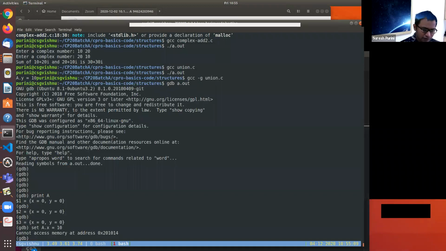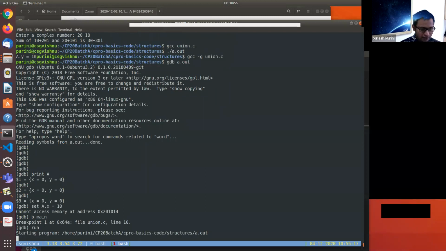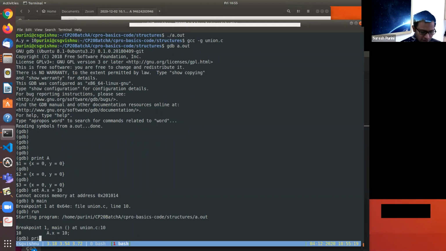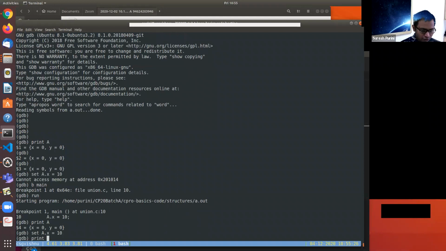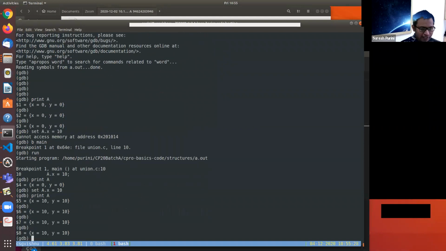I should be able to do it. Oh, I didn't put the name. Okay, great. So now print a and set a.x equal to 10, and then if I do print a, now you can see both x and y are set to 10.